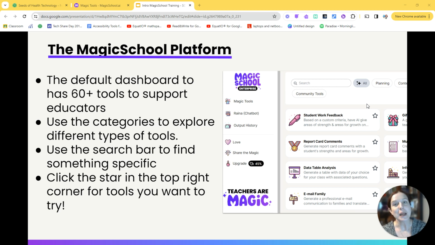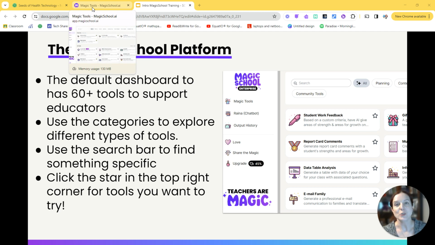So let's talk a little bit about the Magic School platform. The platform itself has a dashboard with over 60 different tools. They have a lot of different areas that you're able to use to help narrow that down. There's 60 tools, but you're definitely not going to use all 60 of them.